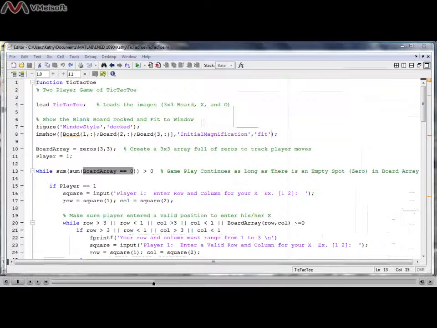So moving down to line 15, I see if player is equivalent to 1. So here's my task flag going into effect. If it is indeed player 1's turn, I'm going to ask player 1 to input a row and column for his or her X, and that input that the player puts in is going to be stored in a variable called square. Square is going to be a vector that has 2 entries in it. The first entry of square is going to become my row. The second entry of square is going to become the column for player 1.